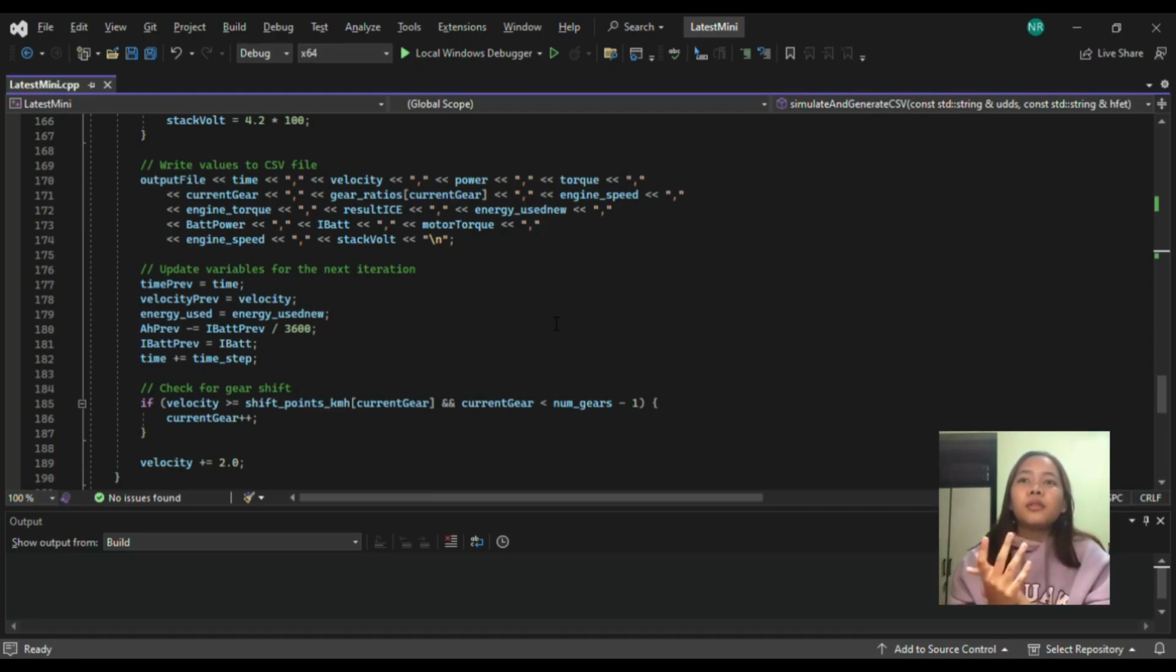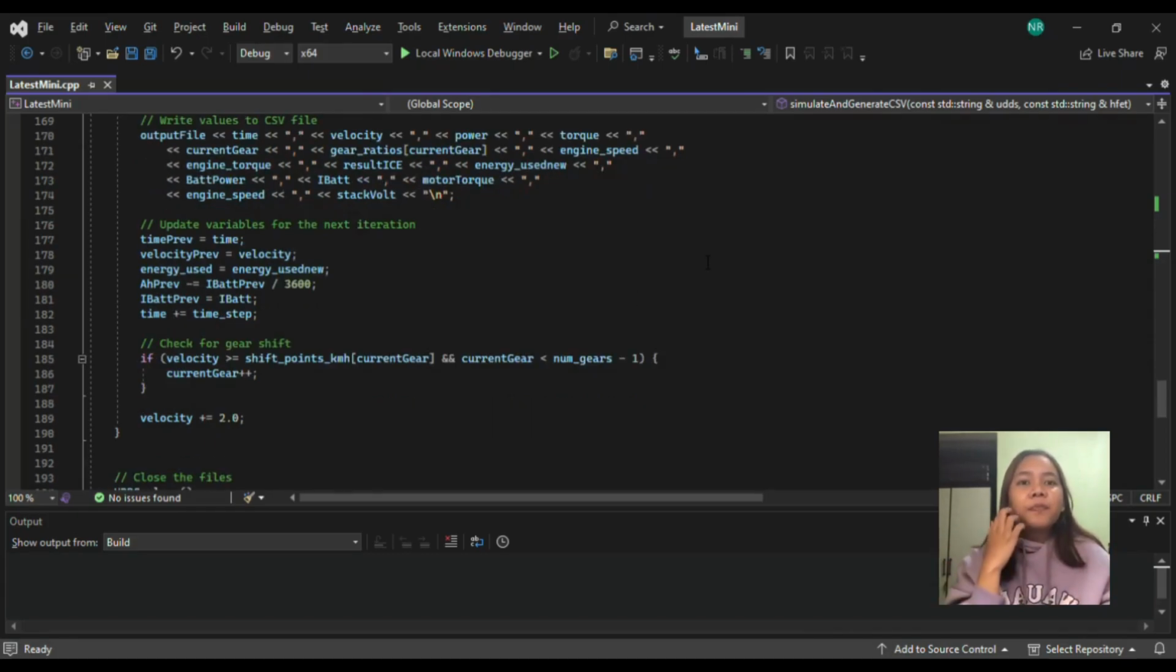We will also write the value to CSV file, which is what we write in the code here. In the output file, there will be multiple columns with each variable that was needed in the mini project requirement. And remember that the loop we did earlier, we will also update the variables for the next iteration, because we use a UDDS and HFT text file, which includes about 300 rows.